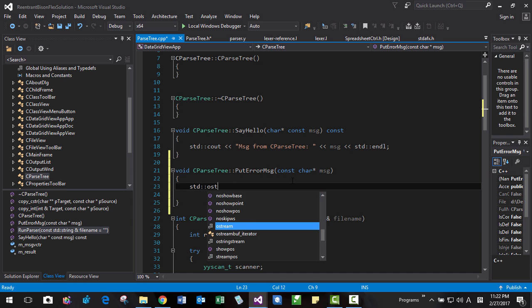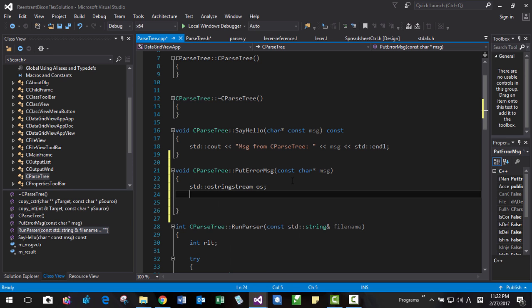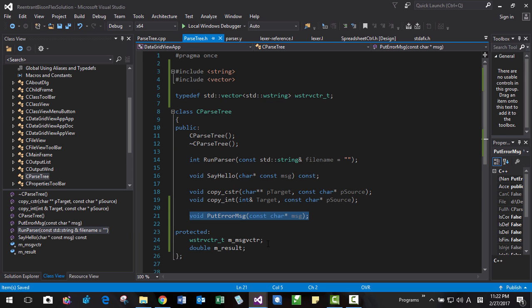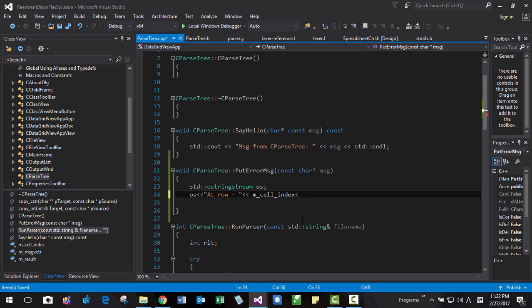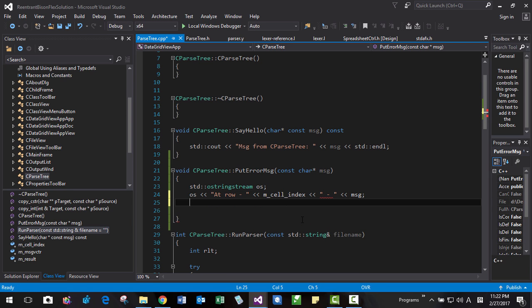Here, std ostringstream os. I need one member variable here. It'll be int m_cell_index. I will call it like this. Here, save it. Then comes here again. Then I will put error messages, msg. Then this m_msg_vctr. We are putting here in place back, os.str string. Okay.